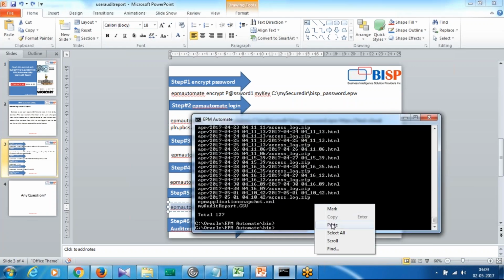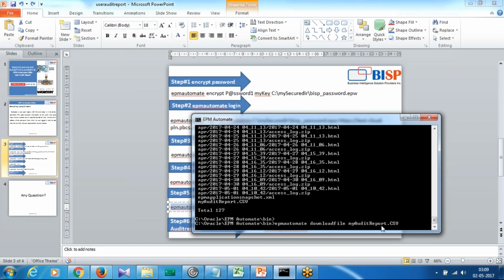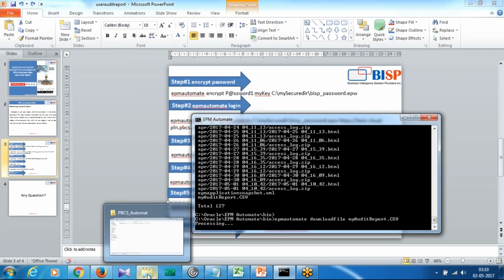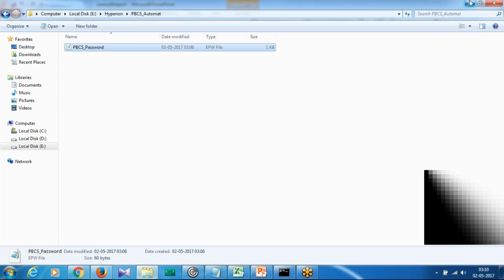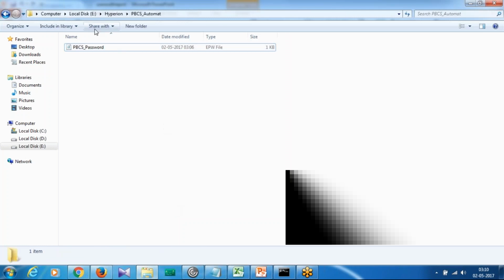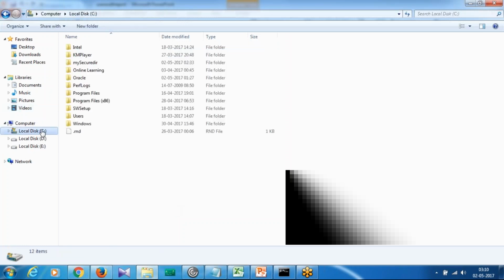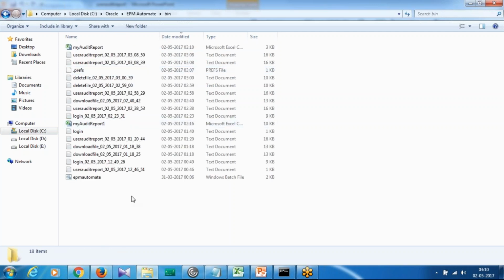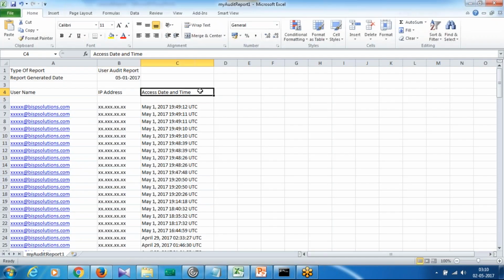So EPM Automate download and the name of your file. The default location is the bin folder. See, this file gets downloaded successfully. You go to your bin folder, C drive, Oracle, EPM Automate and bin. You see the timestamp, this is my file, and it has the latest timestamp. And finally your audit file looks this way.